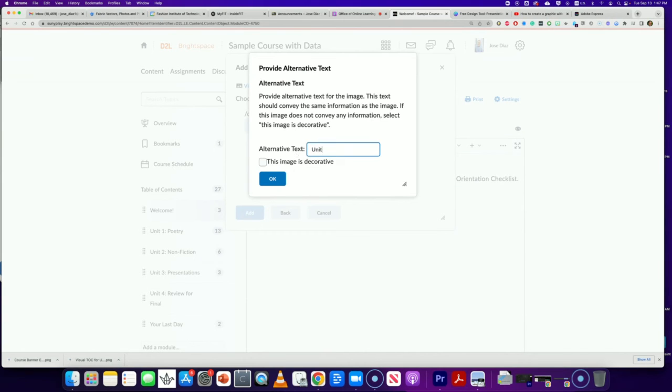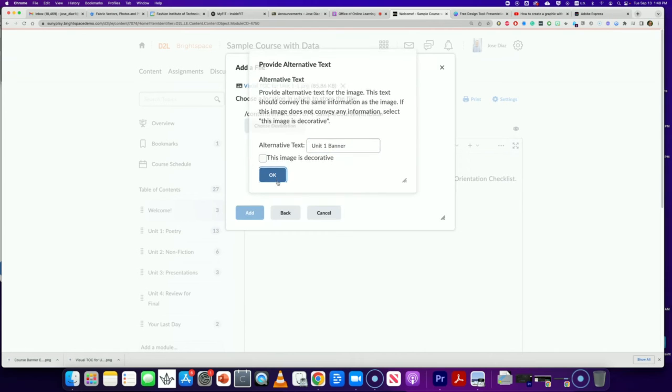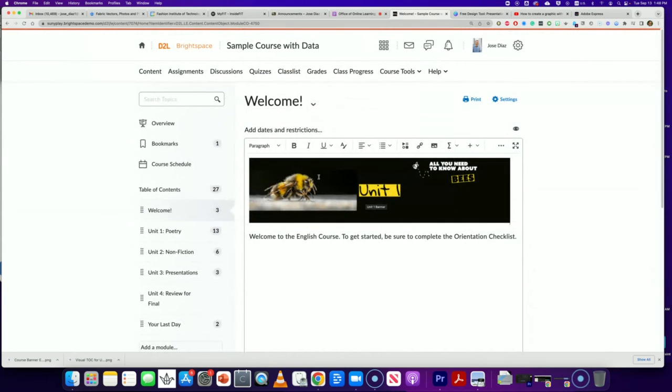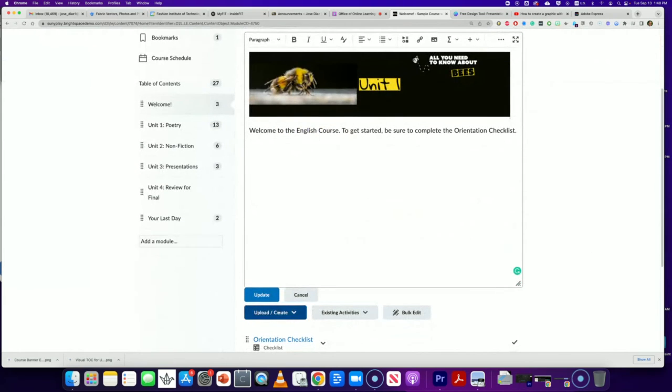Right, exactly. I can write Unit 1, something like that, so that if a student is blind and using a screen reader, then it would read to them, this is Unit 1 banner or something like that, right? Unit 1 banner. And so now this is ADA compliant, right? So then I click OK. And so now we have our little banner for Unit 1. And so I'm just going to click Update at the bottom so that this gets updated on the course.